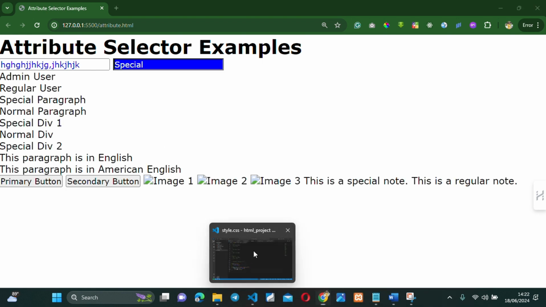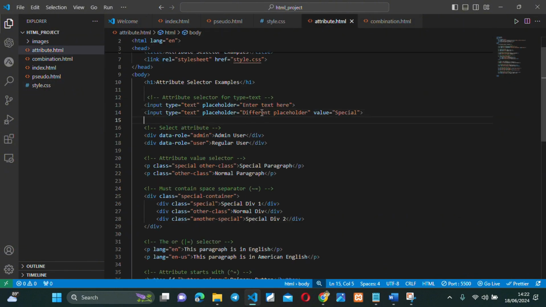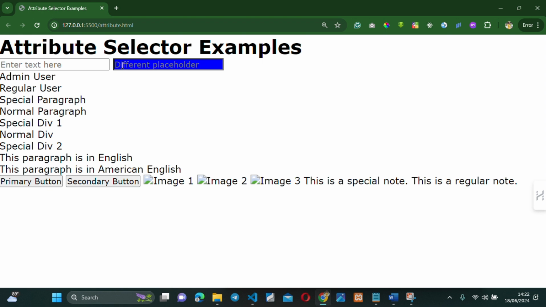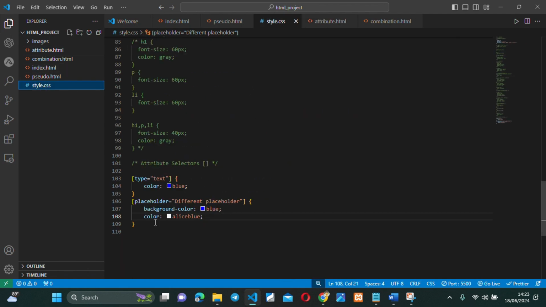You know, this placeholder, let's come back here and you see different placeholder, and the value of that is special. That's why it's special. If you remove this value, if you want to style the value the same way, say different placeholder. It's because it has a value that you are saying special there. So different placeholder, and let's bring back that value. So if you want to style an attribute directly, just pick the attribute and pick the value, and give it whatever style you want.